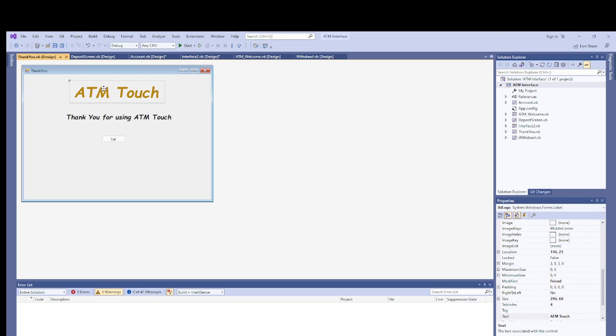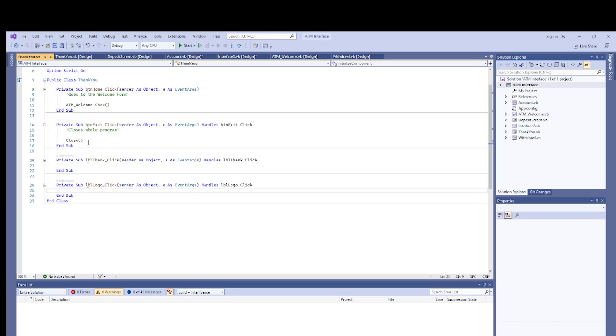And then you just go to the thank you, and it just closes the whole program. And it has the code to go to other forms as well.